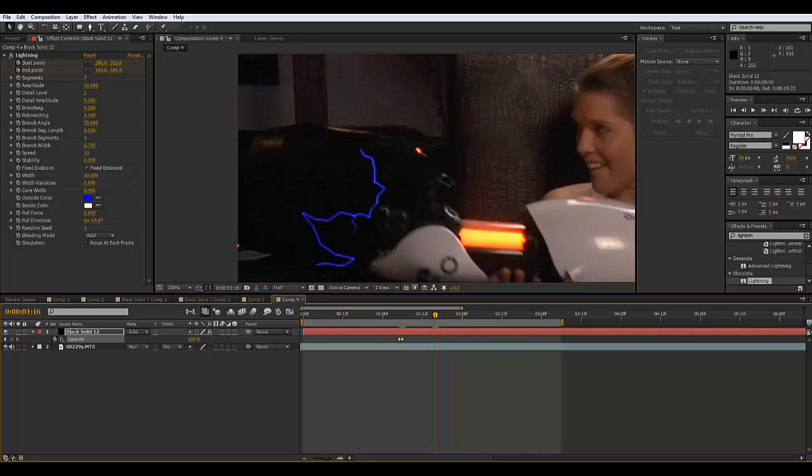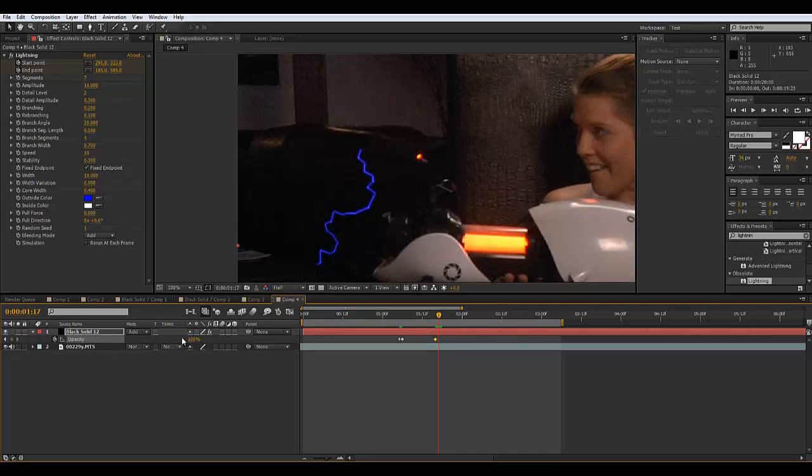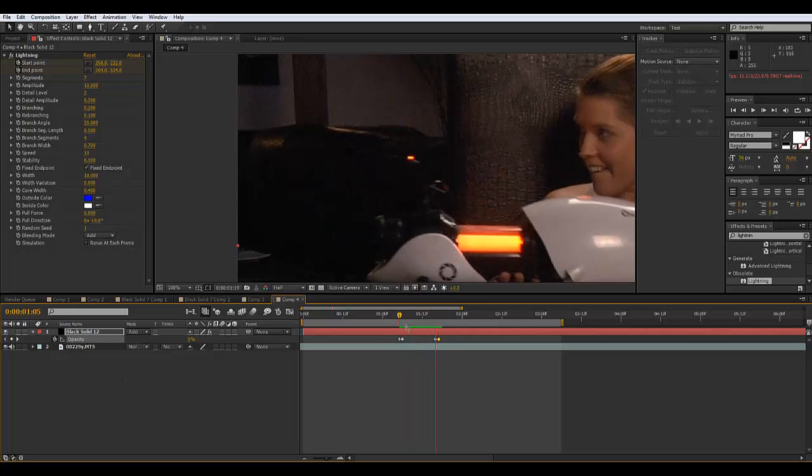Move it down to here. We're going to go ahead and hit our keyframe assistant right here. So I'll add another frame, and then we'll go one frame back, and we'll zero it out. Boom. So now we have our lightning.